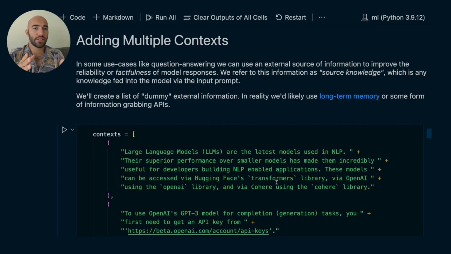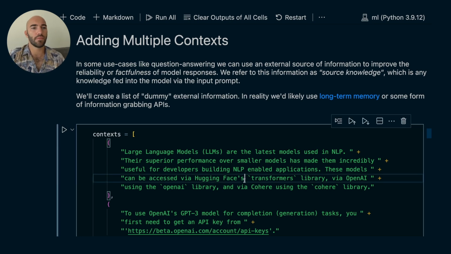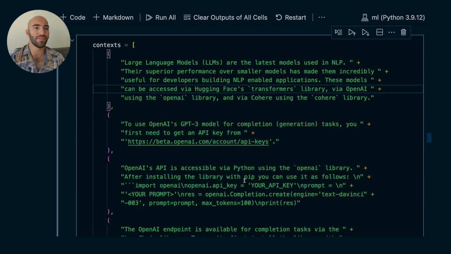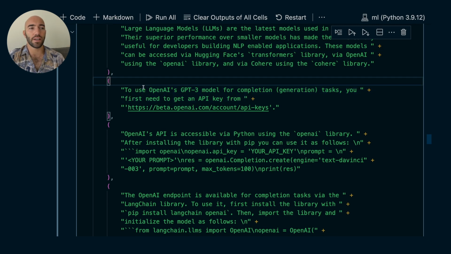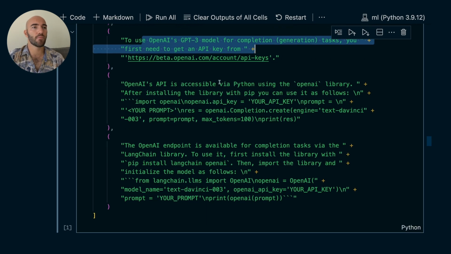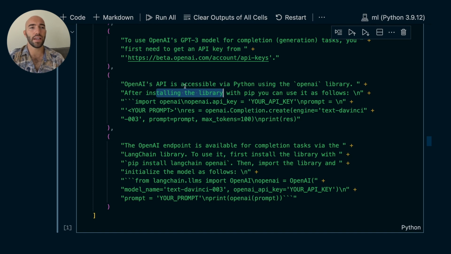Now, in this example, we're just going to feed in a list of dummy external information. So in reality, we'd probably use a search engine API or a long-term memory component rather than just relying on a list like we're doing here. But for the sake of simplicity, this is all we're going to do. So we have a few contexts here. It's talking about large language models, the latest models, using NLP, and so on. It also talks about getting your API key from OpenAI. It talks about the OpenAI API being accessible via the OpenAI library, and also includes the code.